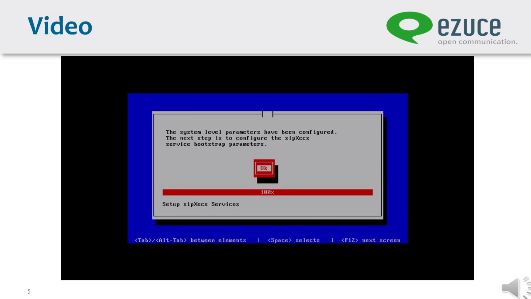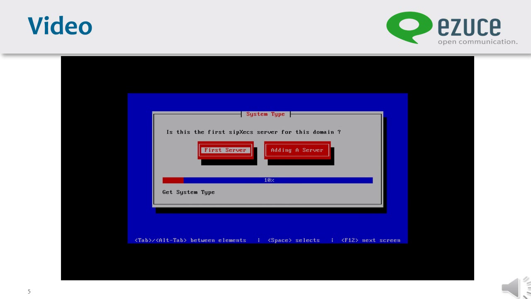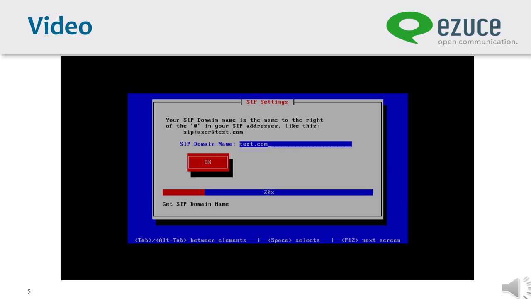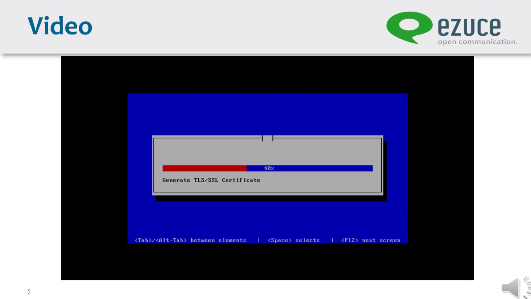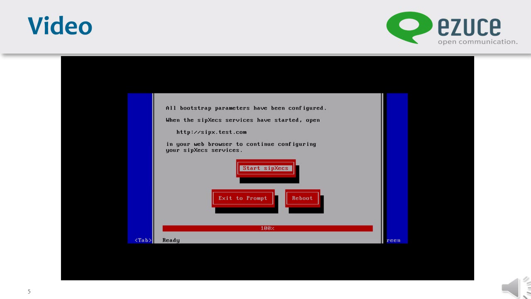Okay. Click OK. And if this is the first server, which I assume it is, select first server and press enter. The system will take a guess at your domain name from your FQDN that you entered before. And I believe that's it for questions. It'll zip through the rest of it here after it generates certificates. And go ahead and hit Tab to move over to reboot, and the system will reboot.